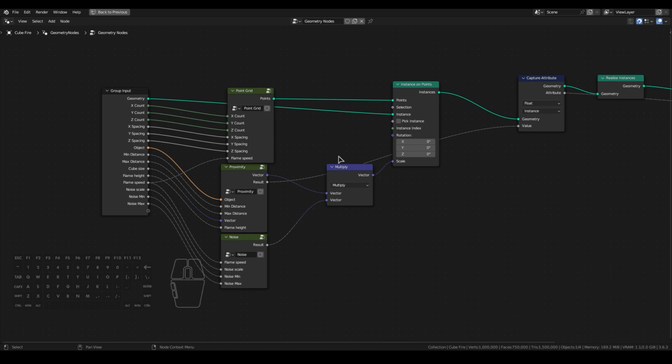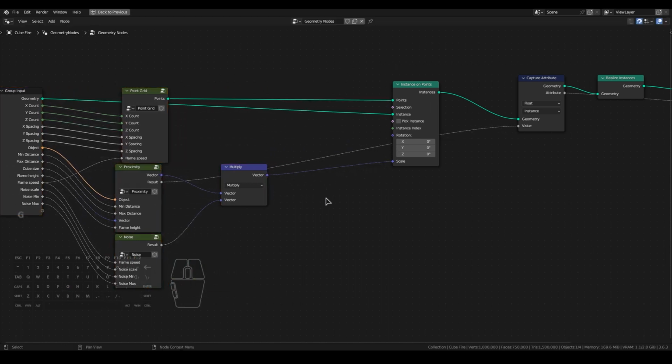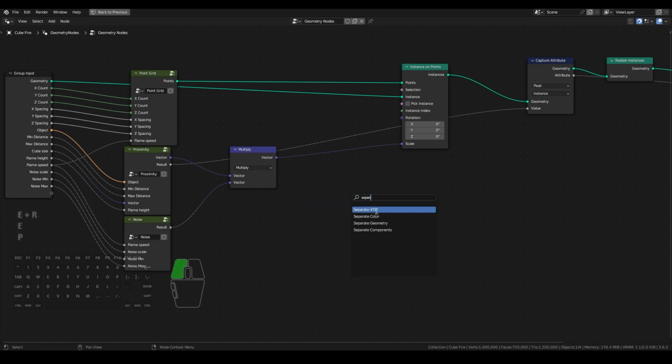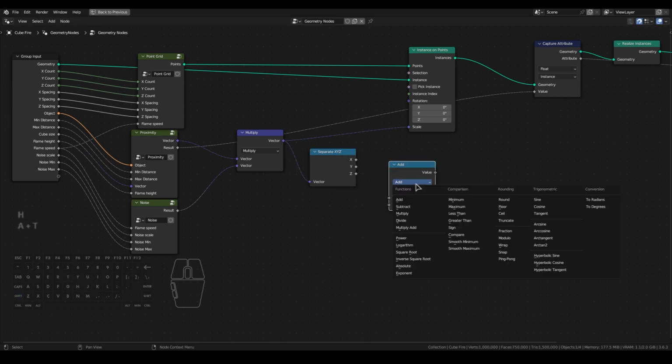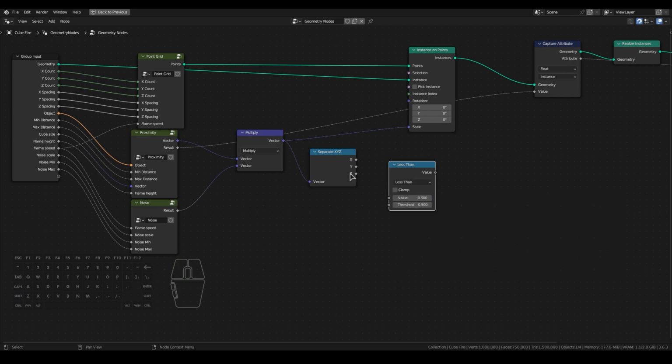In the Geometry Nodes window, grab all of these nodes and move them to the side. Next, add a Separate XYZ node. Plug the Multiply Vector node into the Separate XYZ node. This will output each of the separate axes of the scale of our instances. Next, add a Math node and set the Math node to less than. Plug the Z output of the Separate XYZ node into the value input of the less than node.